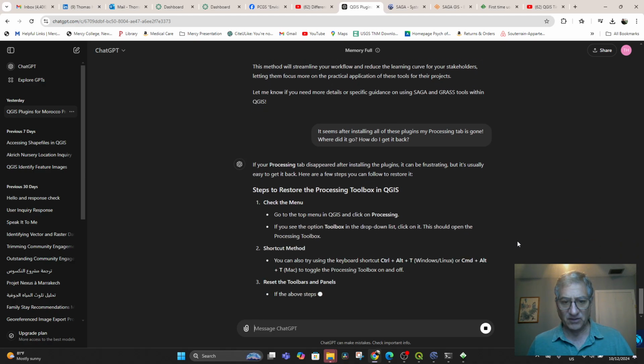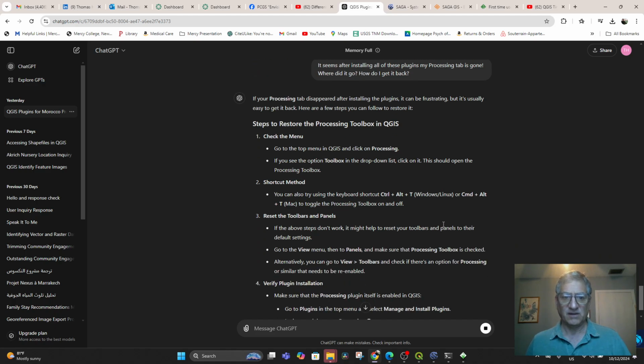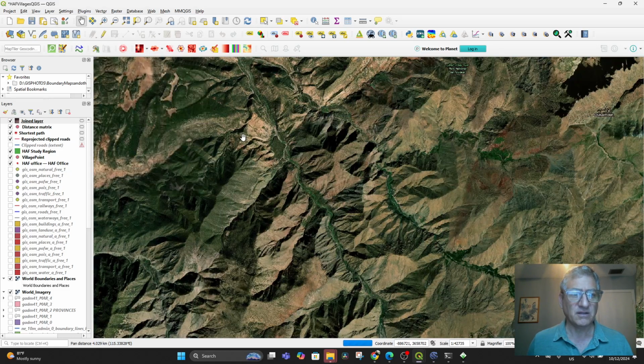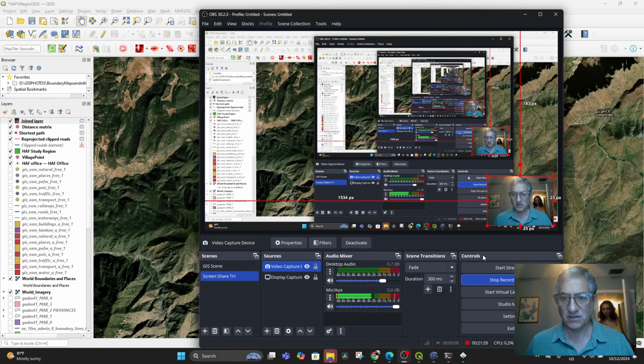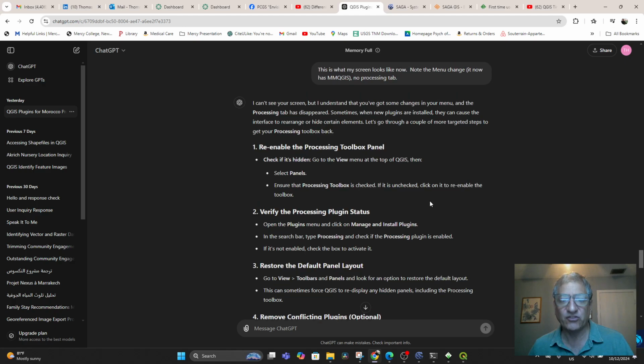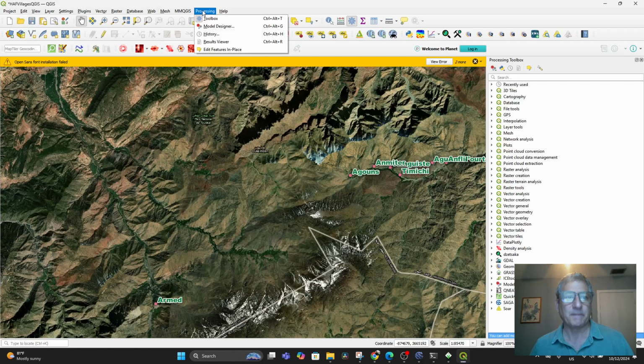Go to the top menu, click on processing. Control-Alt-T. Control-Alt-T, huh? Let's see, Control-Alt-T. That didn't do anything. All right, well, it looks like I had to restart the QGIS program to get processing right here to come back. And we're all right now.